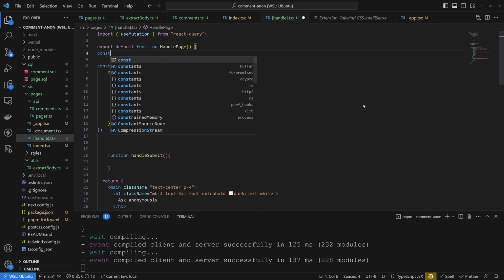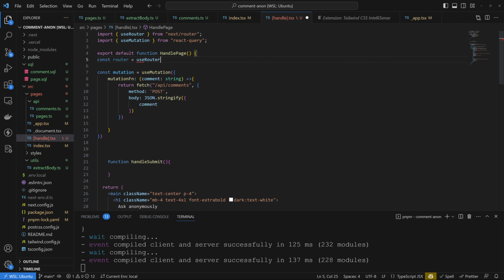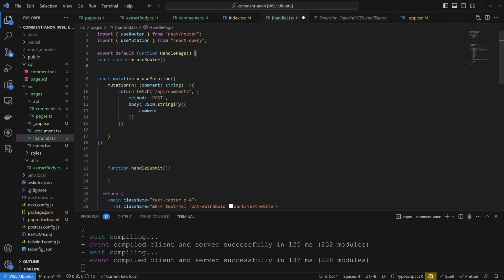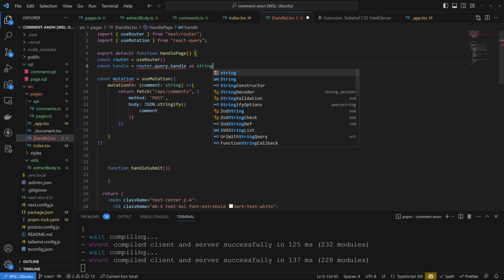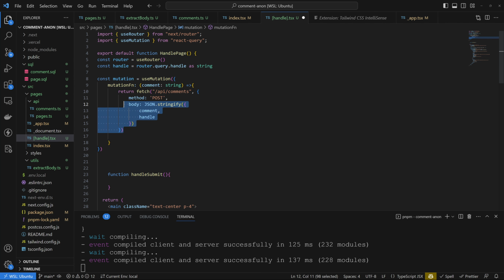So I want to say const router is equal to useRouter. From our router, we can get our handle. So I'm going to say const handle is equal to router.query.handle. And I just want to cast that as a string. Now we can pass our handle into the body of this function here.